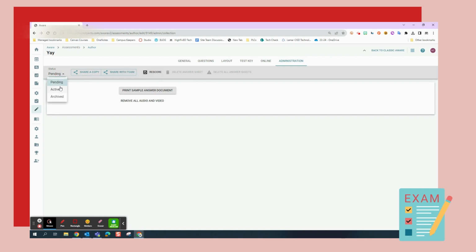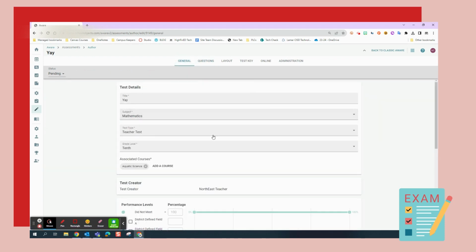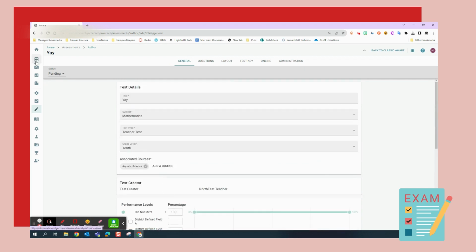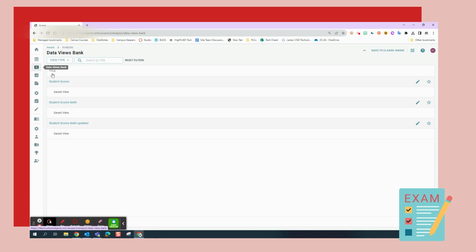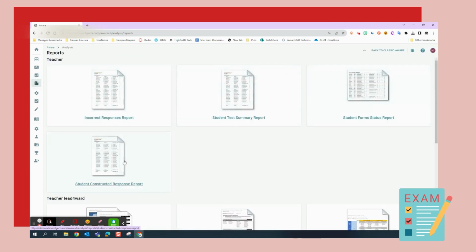You can change the status from pending to active, which you do need to do when your students are ready to take the test. Questions is where you can edit those. Of course, we haven't added any. And then the general overview, that first page of the test. Let's look down the side and just see what kind of tabs are available. We've got a data views bank where we can search for all sorts of different things. We've got a list of our single tests. We've got some different reports, which we'll get into later on. The team settings, where you can create your team.